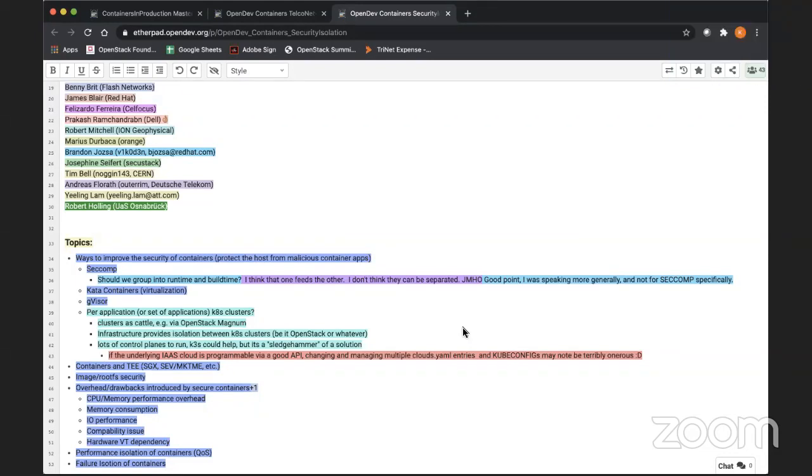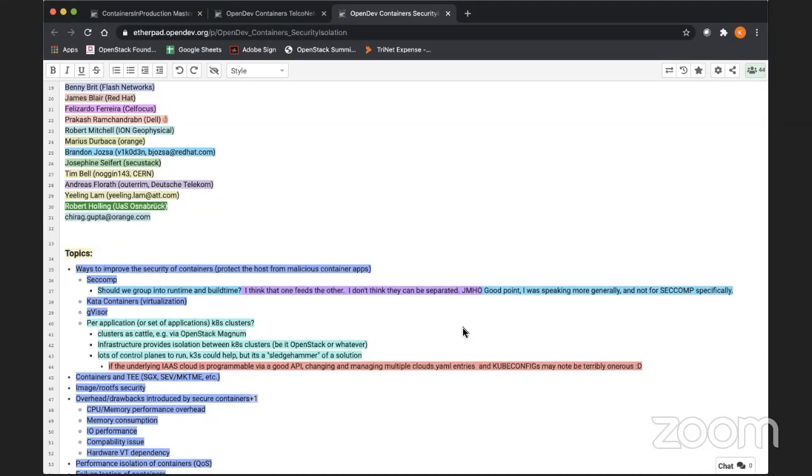I want to ask, when you say you want to separate runtime and build time security, what's the scenario you are thinking of for build time? Can you give an example for that?